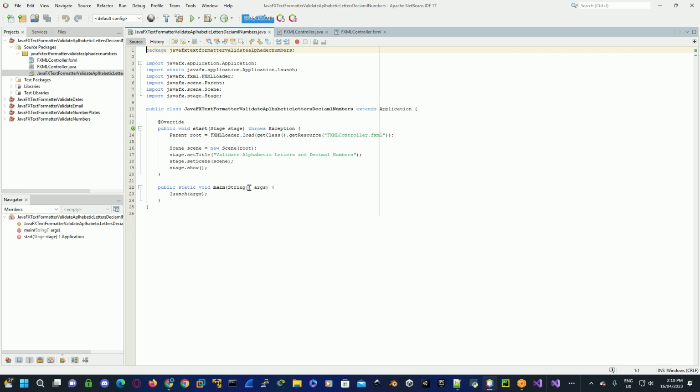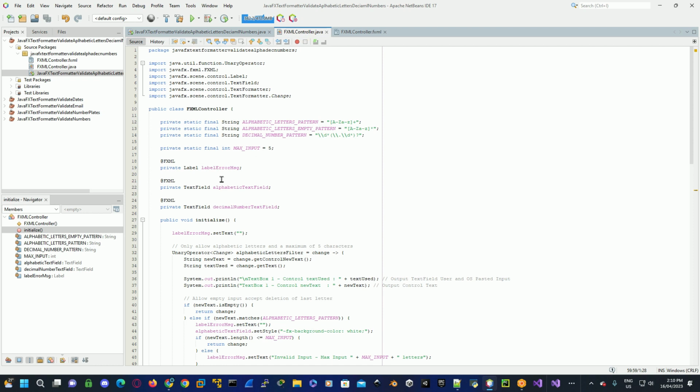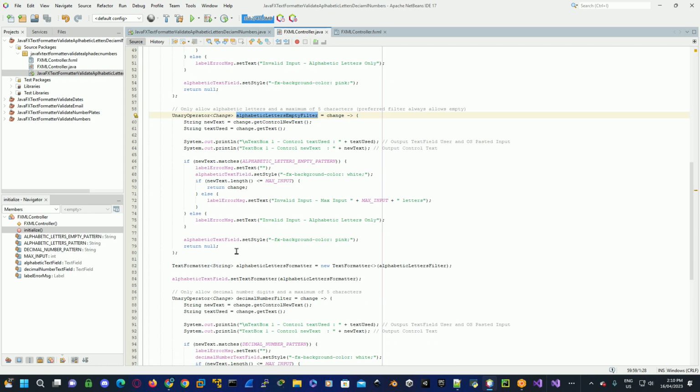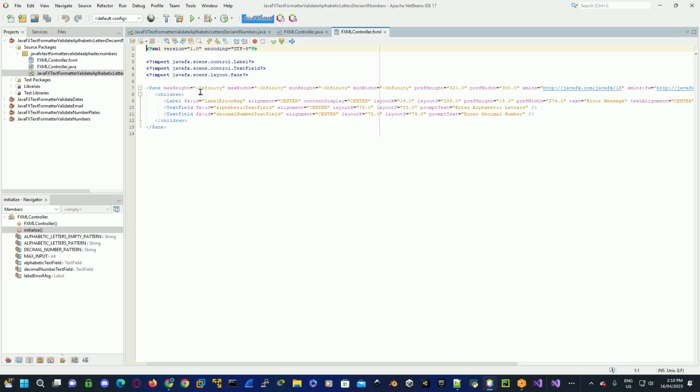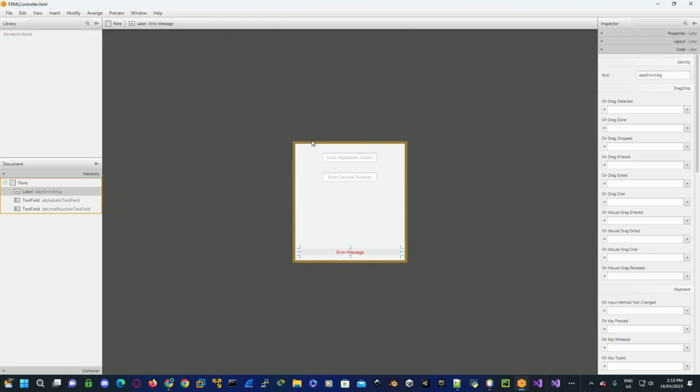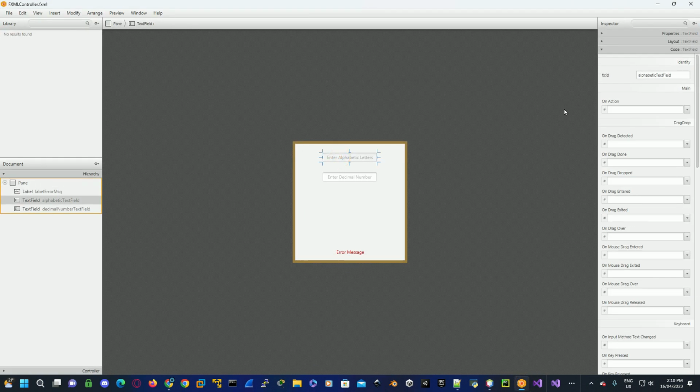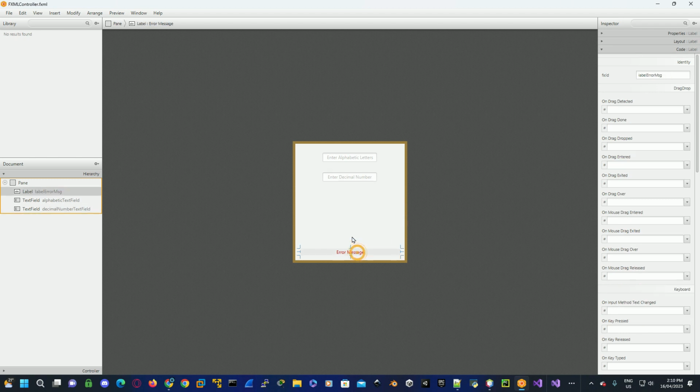Okay, now we've got a basic main here, which will stage the scene. Then we've got an FXML controller, which controls the actual features that we add to the scene itself. This is the FXML file, which is generated by Scene Builder. In Scene Builder, we basically have a text box, which has an fx:id, and we've got a text box for decimal numbers, which has an fx:id. And then we've got an error label down the bottom with an fx:id as well. If you watch my video on how to code JavaFX projects, it'll show you how to set this up so you can code your own JavaFX projects.